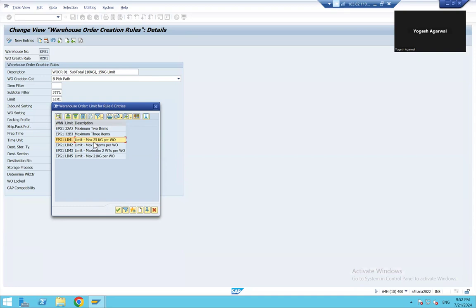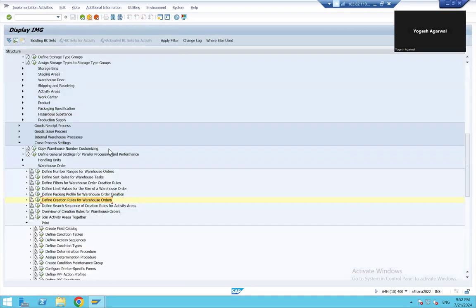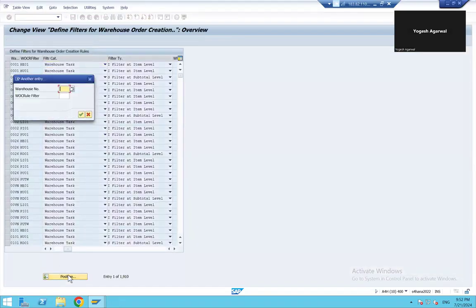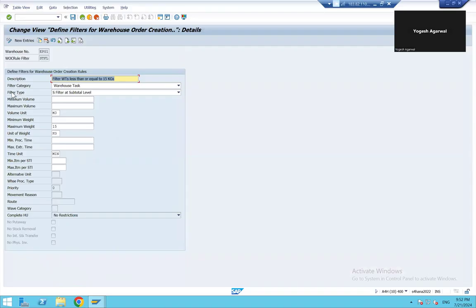So it is again working on the weights, but now we are looking at the subtotal filter. So how would they be working? If I go into the filters and double click my subtotal filter, the first thing is in the filter type, we have to select this instead of item level, at the subtotal level. By default, when we do this, the system will group all the line items as per the same consolidation group and then do the filtration.